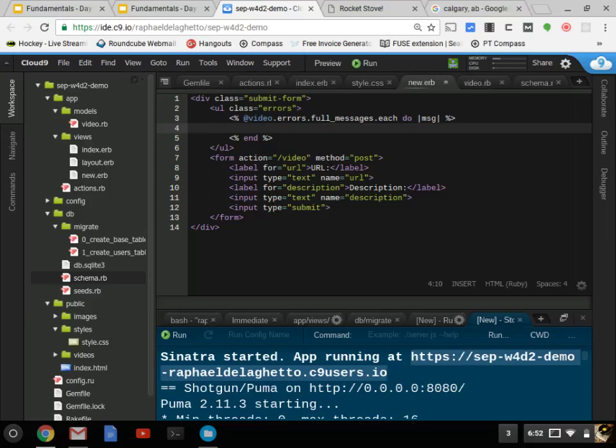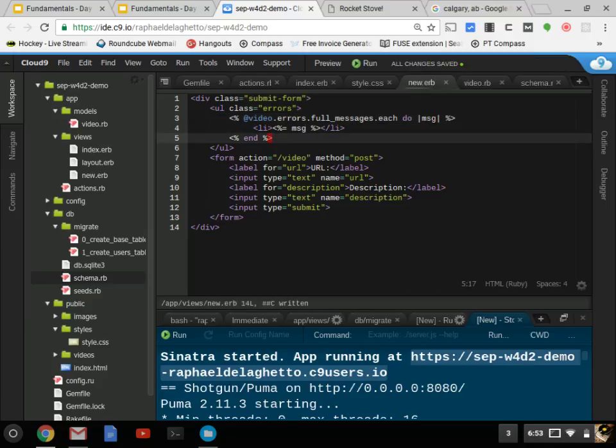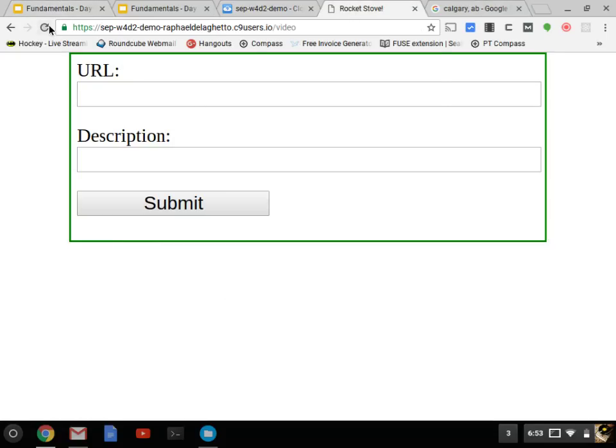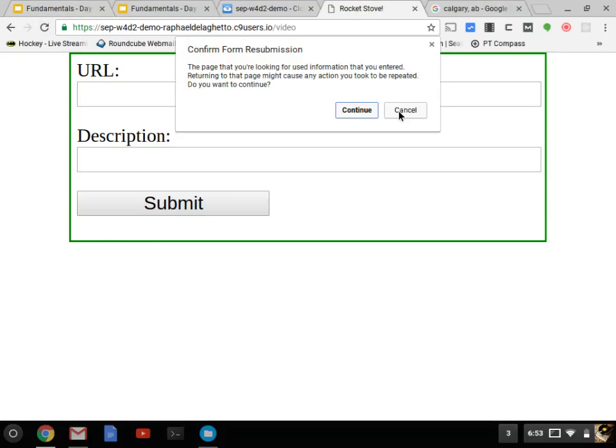So for every single error message, though, in this unordered list, I want to create a new list item. And I will print out the message to the screen. So I use that special alligator tag that puts it out to the screen. And I retrieve whatever values in this full messages array. Okay, so let's try that out. This isn't going to work. Just heads up. Let's see if you can find out why. So we'll refresh. I don't want to resubmit the form.